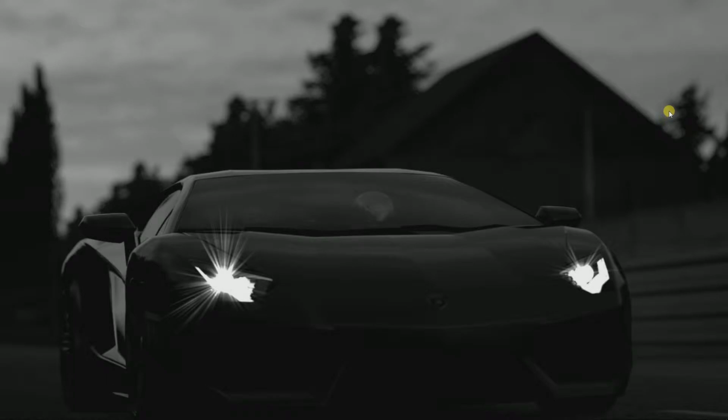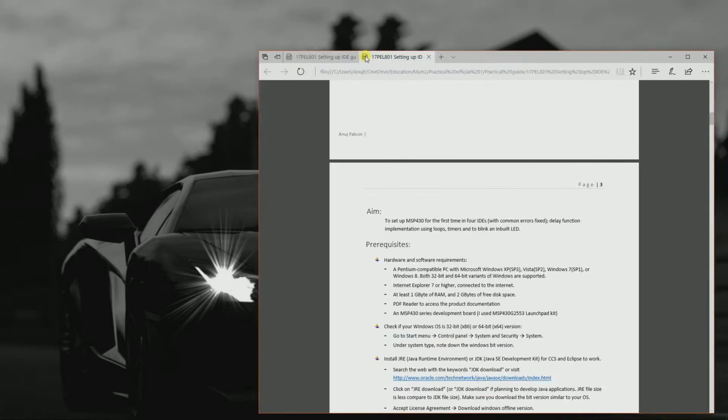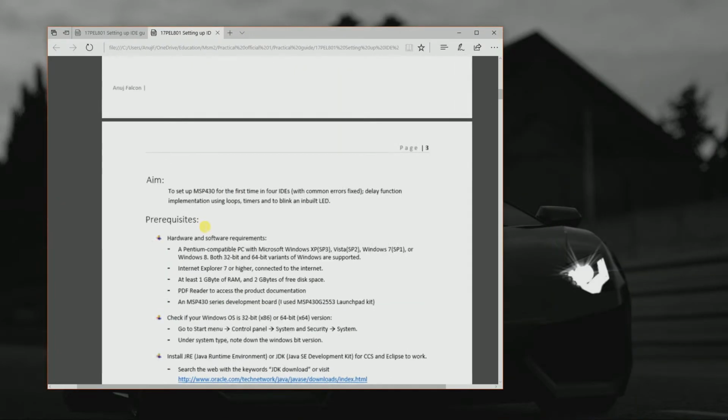Hello everyone, and today I'm going to show you how to avoid some of the common problems that are faced while installing software. Especially, I learned a couple of things while installing MSP430 and I thought I would share that with you. Whenever you try to install MSP430 related software like IAR Embedded Workbench or CCS or Eclipse or Energia or whatever IDE, there are some basic requirements.